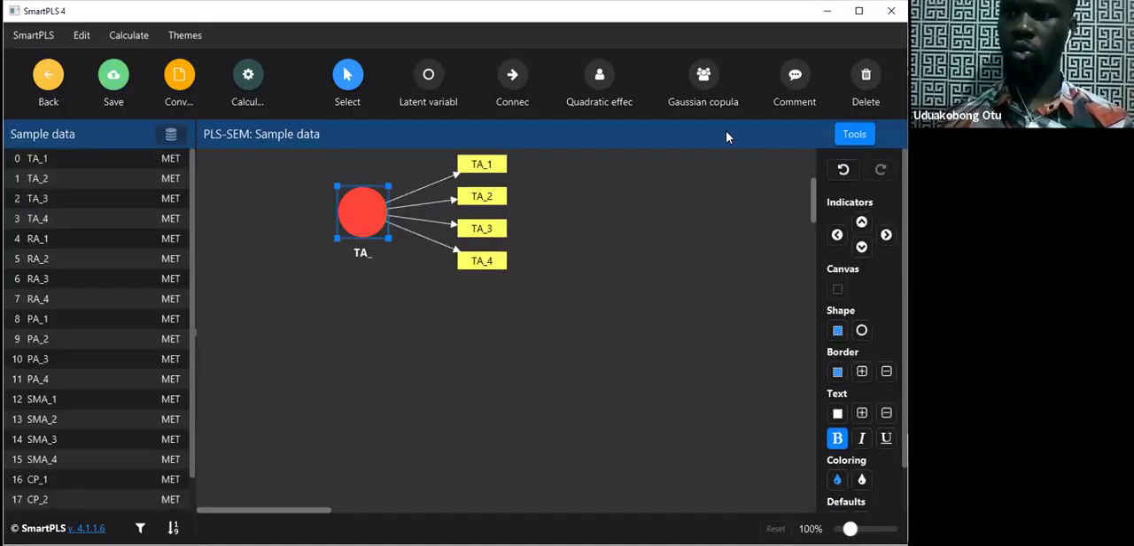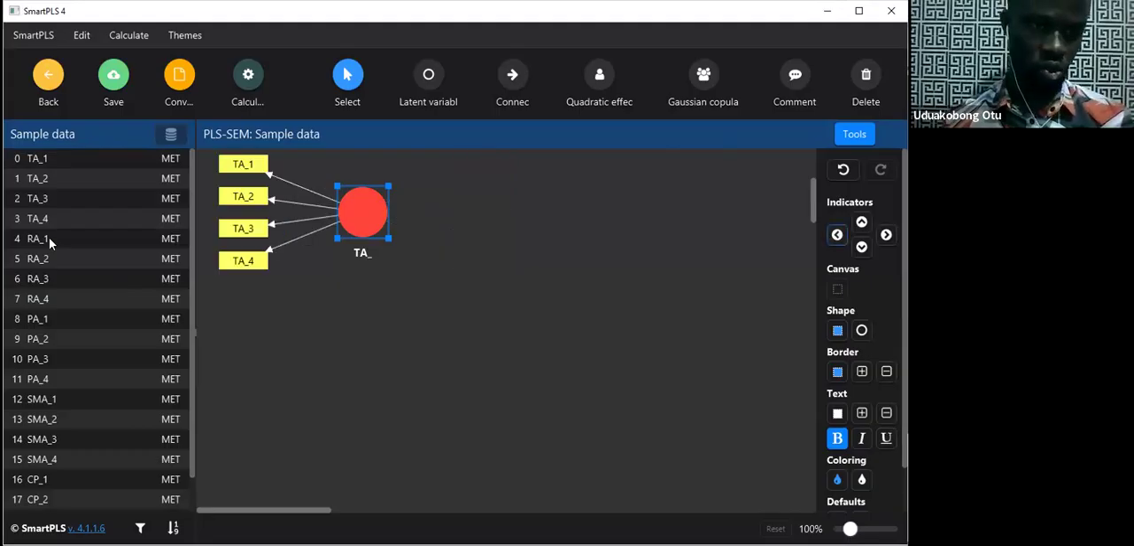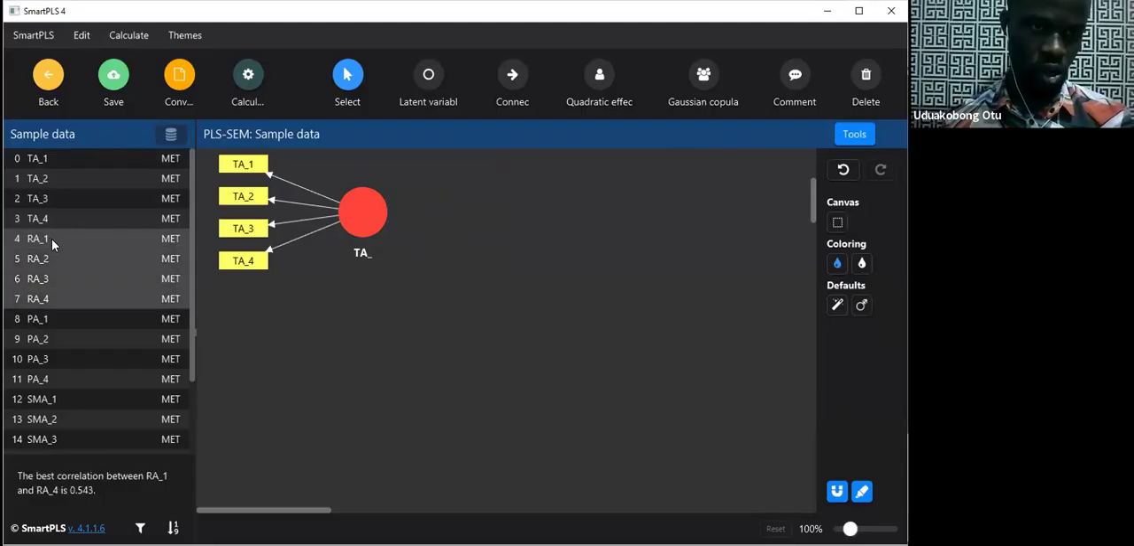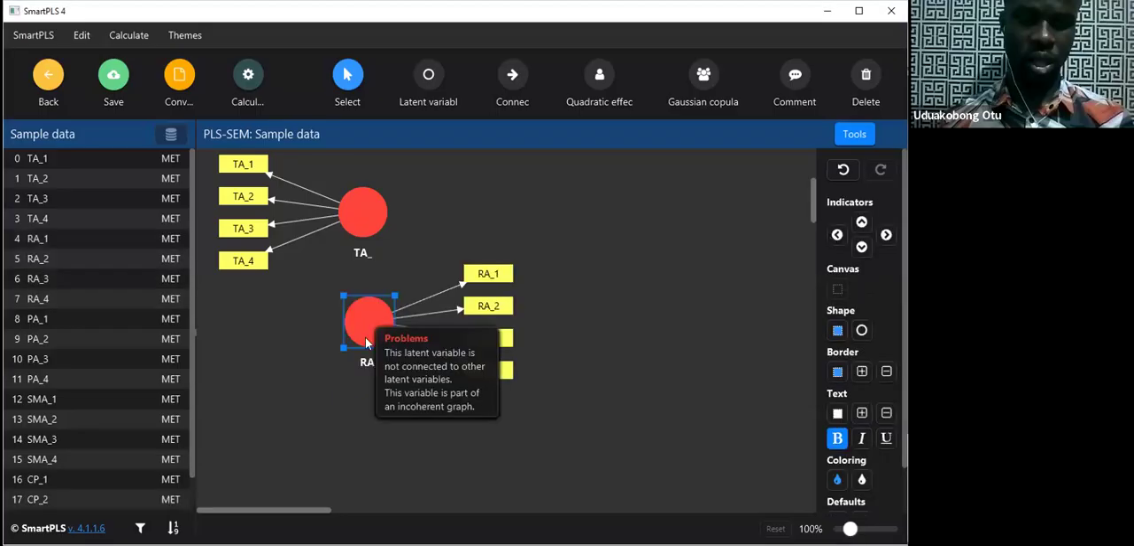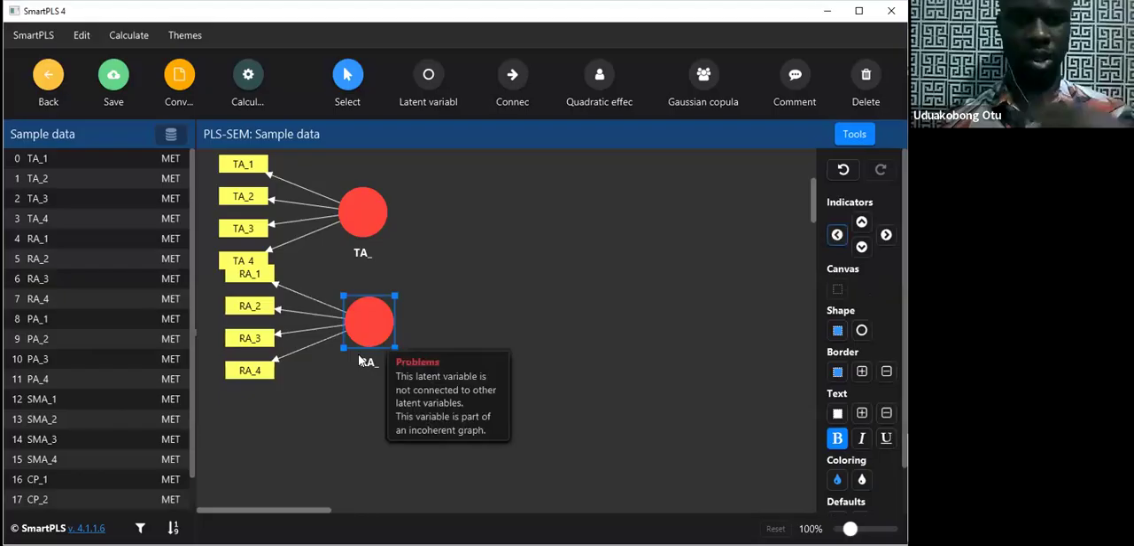And then you come to the right-hand side. Now this is radio advertising, so you have 1, 2, 3, 4. You press your shift key down, then use your arrows to highlight everything. Then you click on it, bring it down, click enter. Do the same thing. Then you now arrange it, put the circles together.